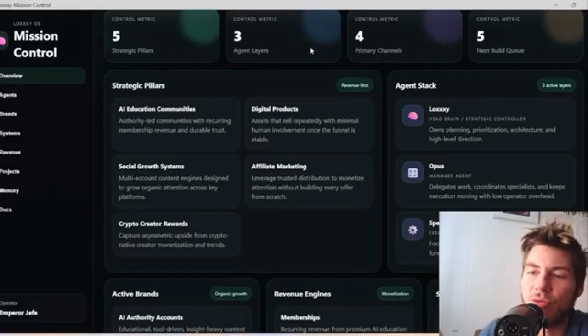We basically have this set up in strategic pillars. Getting into my strategic pillars and agent stack. First, strategic pillars: it has defined all of the different ways that we're going to monetize.